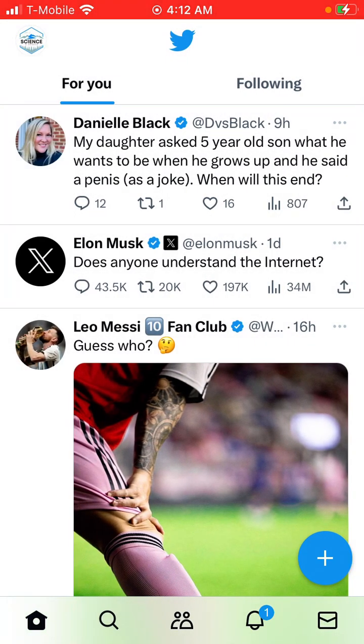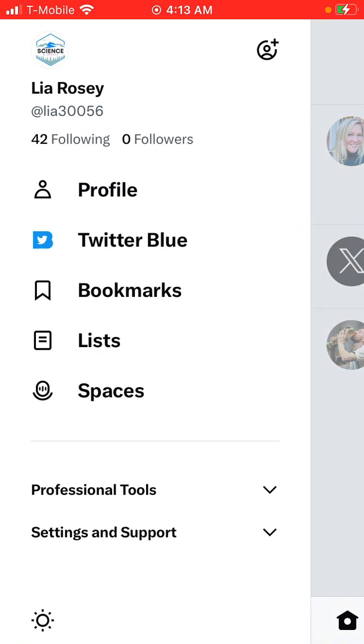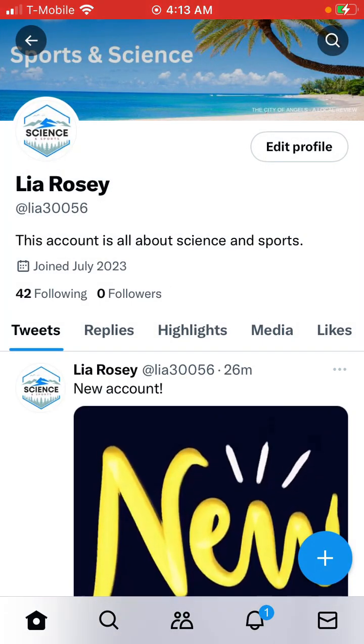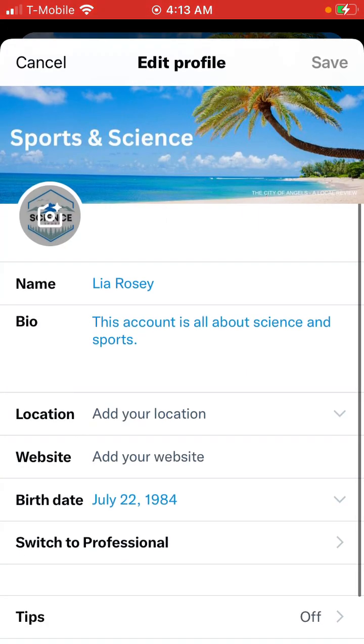So when you want to go to profile, you can click on your logo, or it can be on the top left of your page, and it's just a shape, a silhouette of a person. If you haven't put a logo there, you can click on that and it shows you your page. You can click on edit profile.